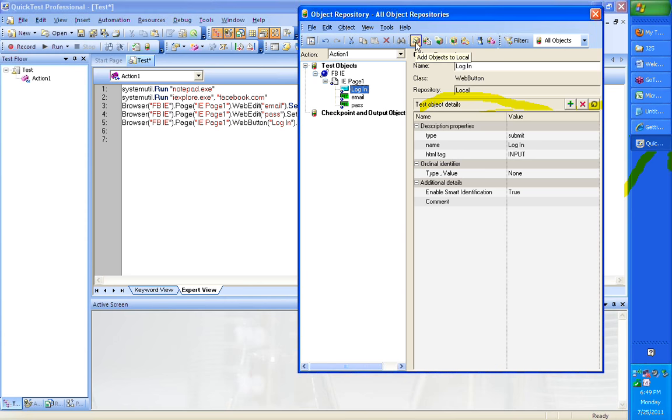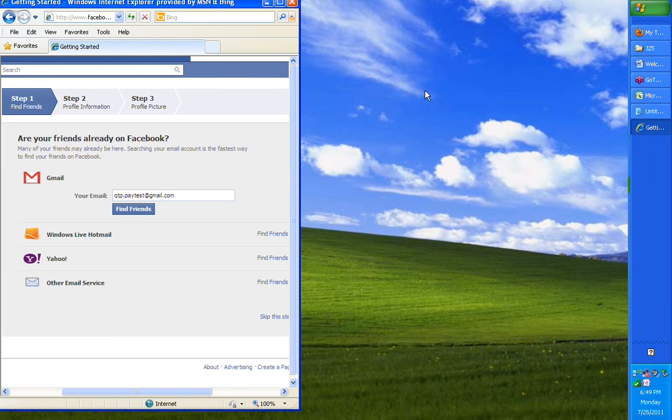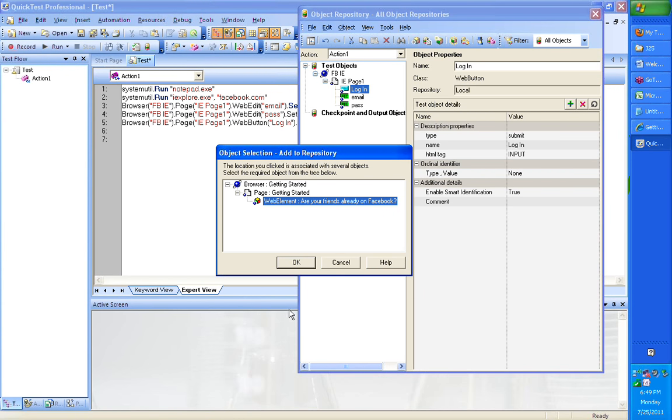Now I'm saying add objects to local. As soon as I click, my mouse pointer changes from an arrow to a hand. You may not see that in the training session, but that's how it shows. Then we will click on this, are your friends already on Facebook? What I'm doing is giving an instruction to QTP: QTP, learn about this object. Then it said browser, page, and then something called web element, whatever. Let's click on OK and see what happens to my object repository, or collection of these object names out here.